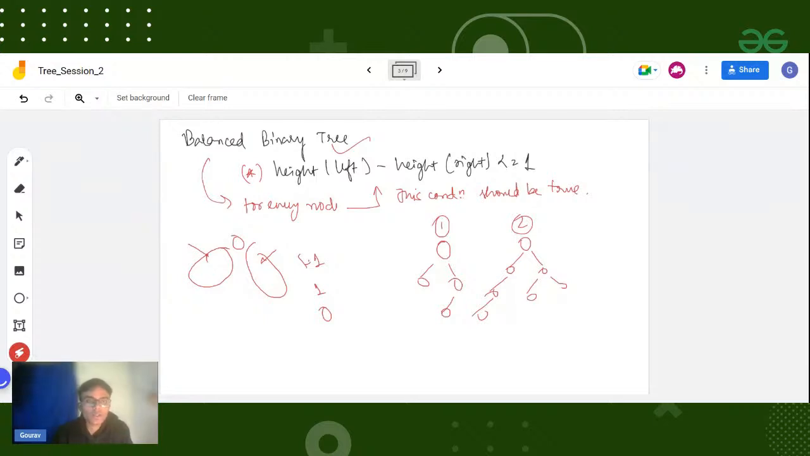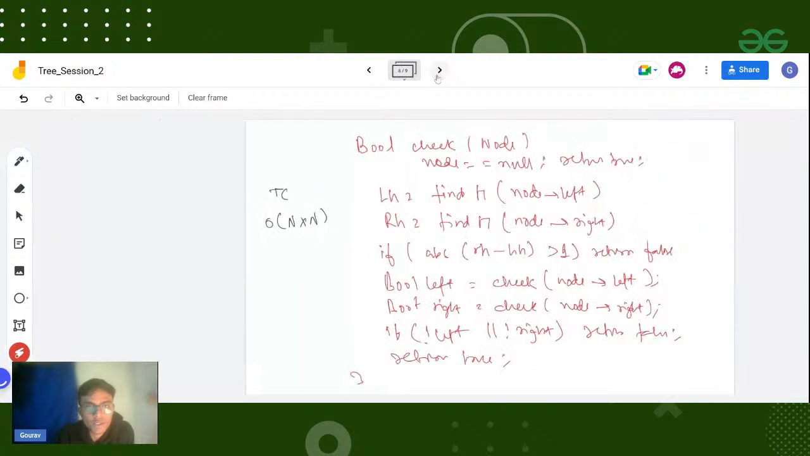Okay, so just try to utilize the idea that the height of a left subtree minus the height of a right subtree should be less than or equal to 1. Okay, so just this idea. So Sumit, what you are saying, I have already written here.